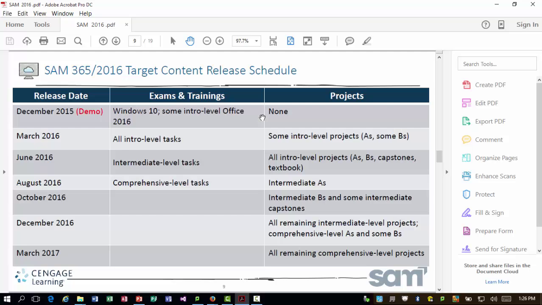And then here's our target for release of content. We are in August, so October through March we have some intermediate things coming online, and really that's intermediate and comprehensive. We have a few things coming online, so pretty much we're done except for the additional few things that are coming.